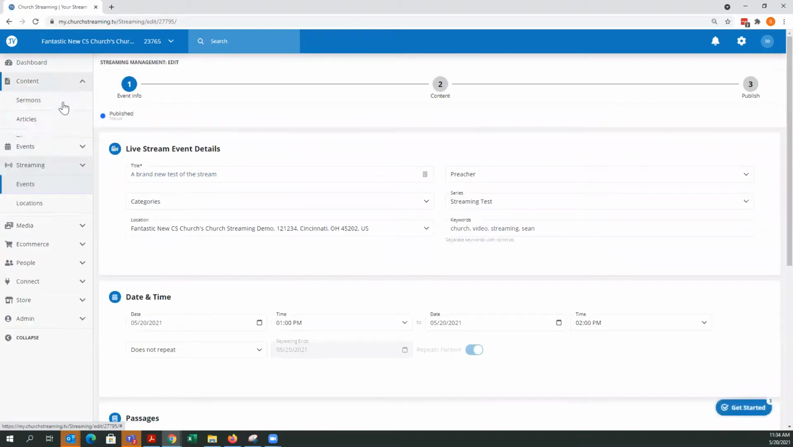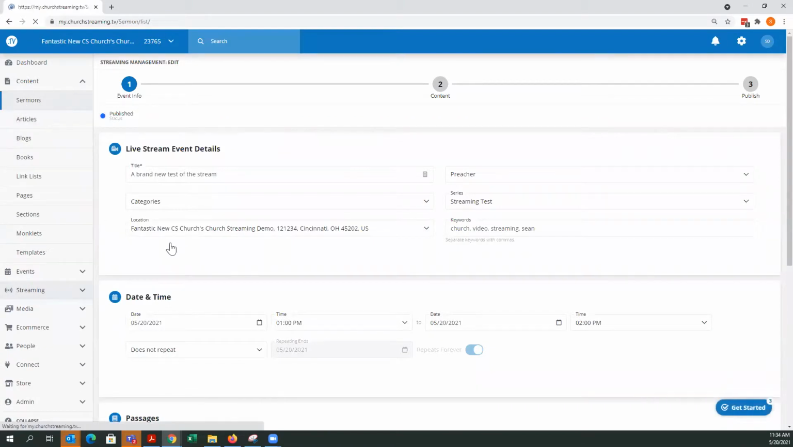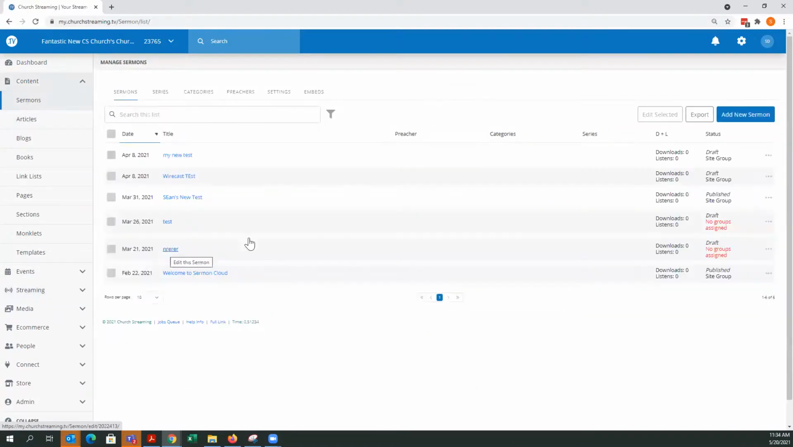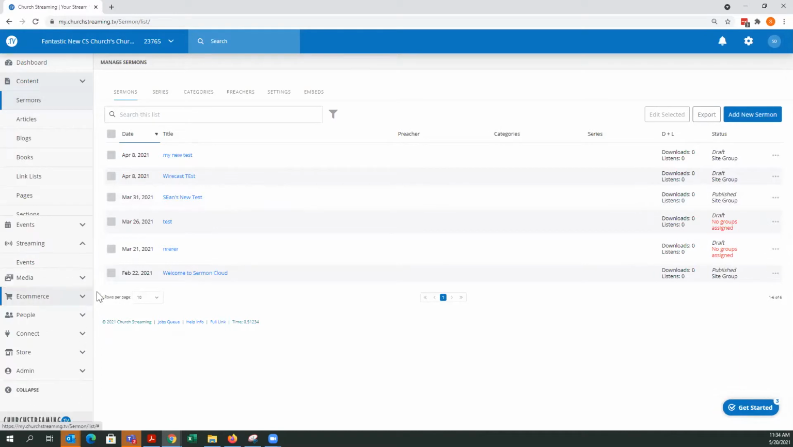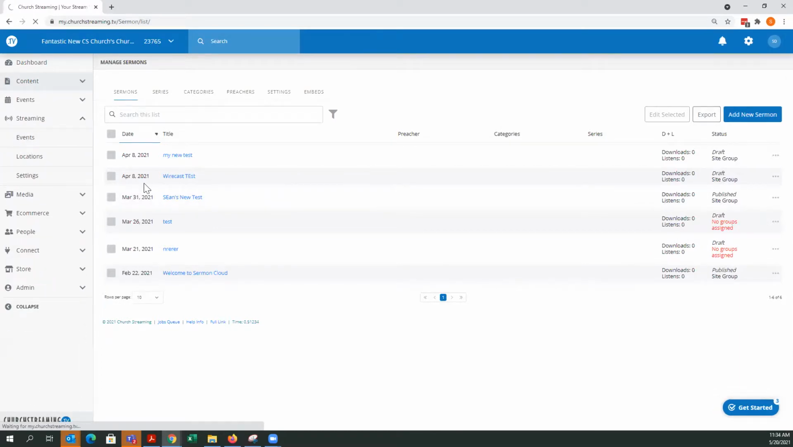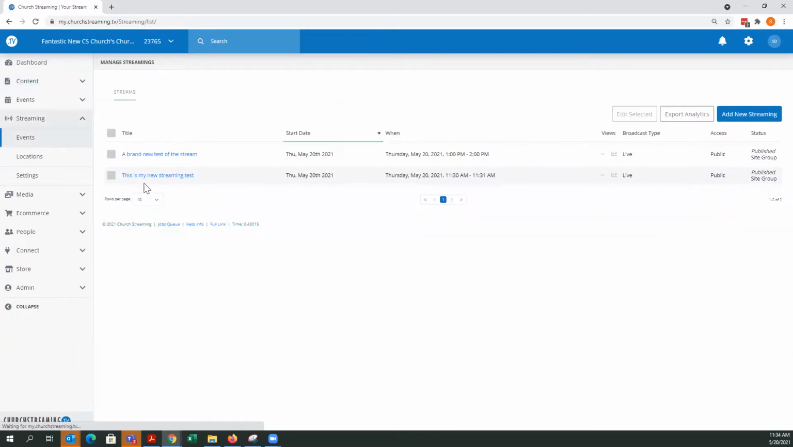If I go up here into my content and I look at what I have in here, because the event is not done processing yet, it will populate up in here in my sermons, because I had that set to publish, but it hasn't done it yet because my stream hasn't finished processing yet. So once that's done processing, it'll show up there. Cameron, is there anything that I failed to touch on here for setting up a streaming event?